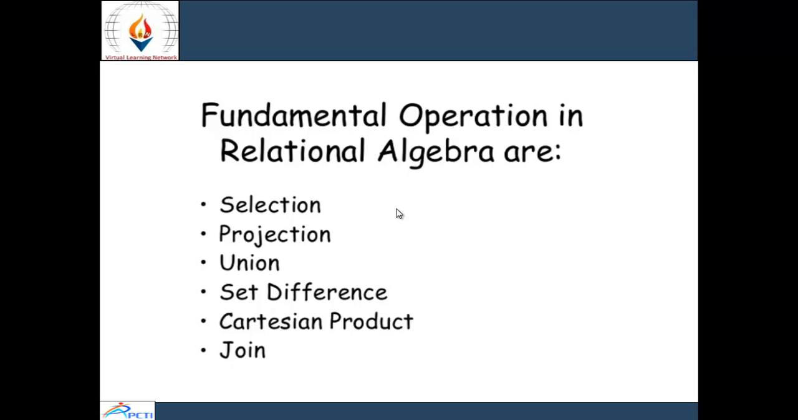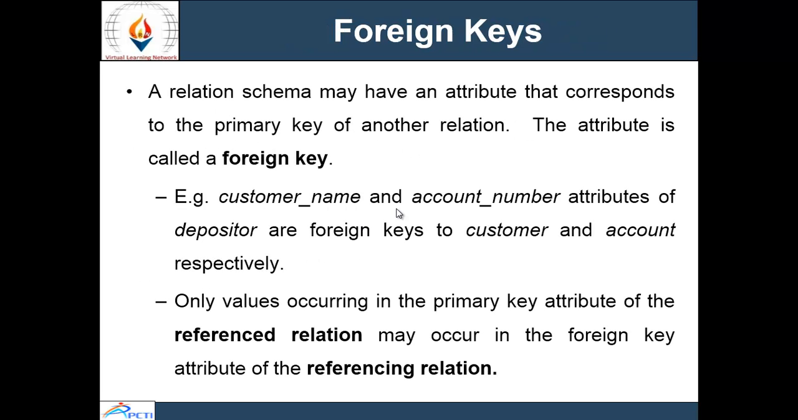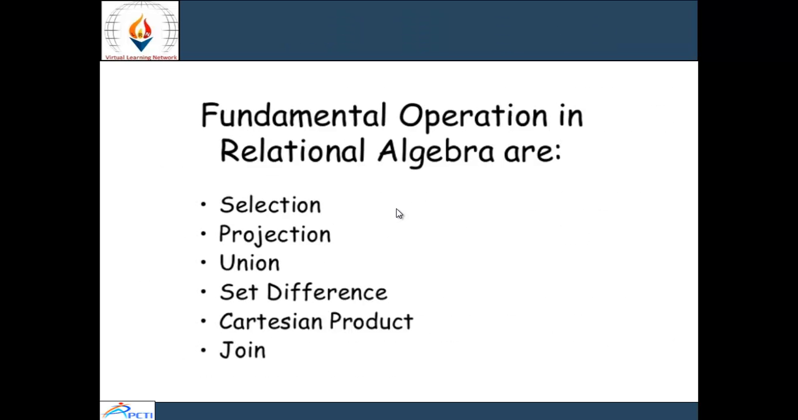Next is the key constraint, which tells that the primary key of the table cannot contain a null value, or the values of the primary key cannot store null values or zero values, or they cannot accept duplicate values.